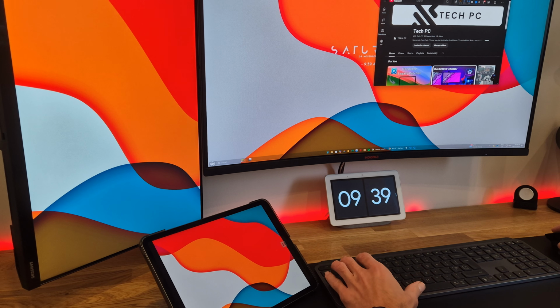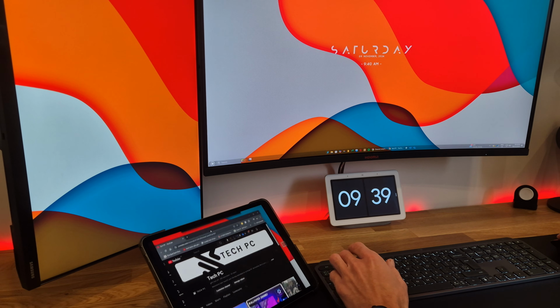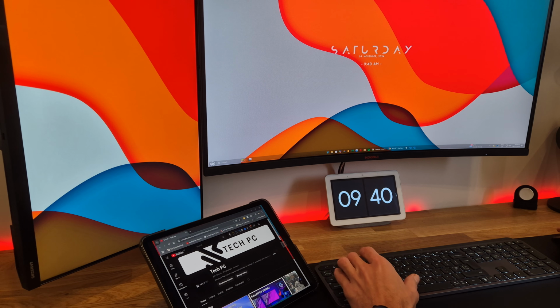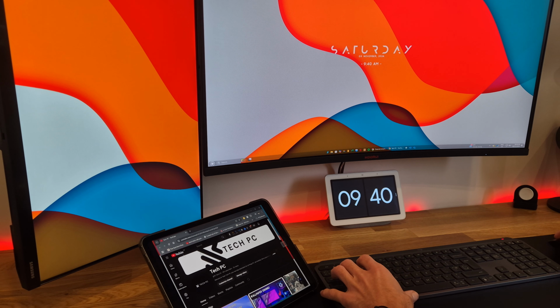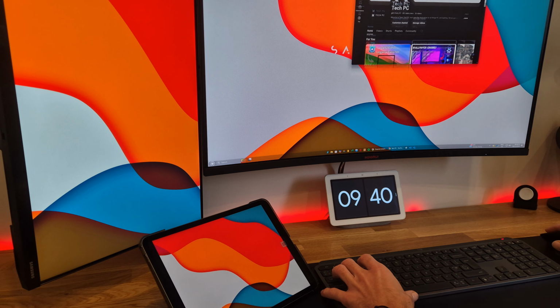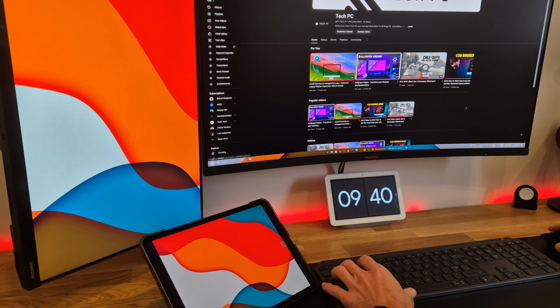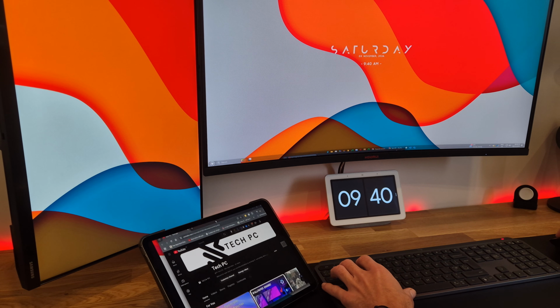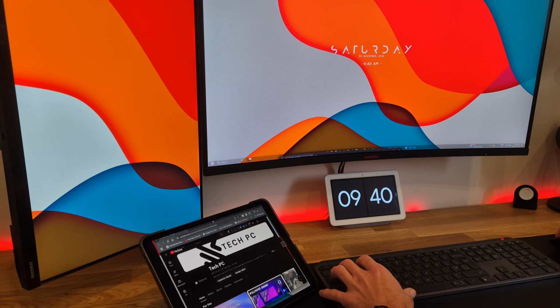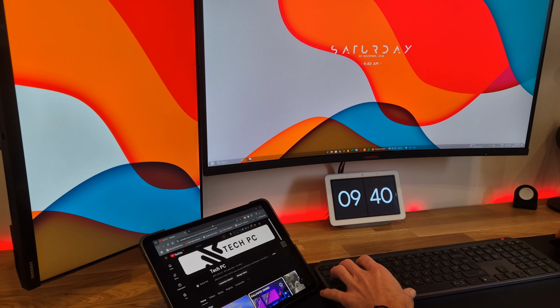So I'm going to drag this window down here into my iPad, like any other window. Now, this is done by a piece of software called spacedesk, and I'm going to show you how to download it, where to download it, and how to install it so you can use another device, i.e. an iPad or an Android tablet, as a second monitor.